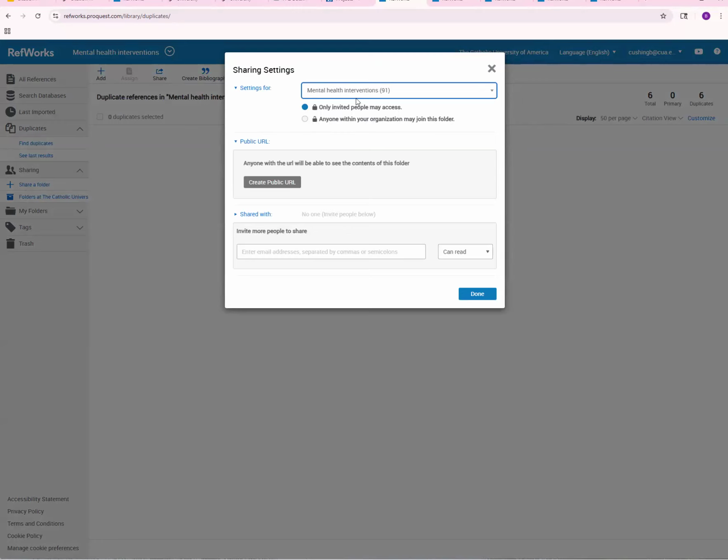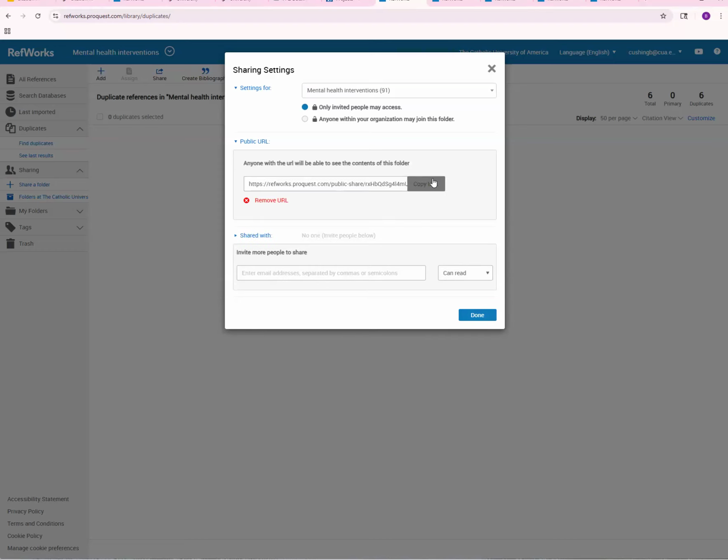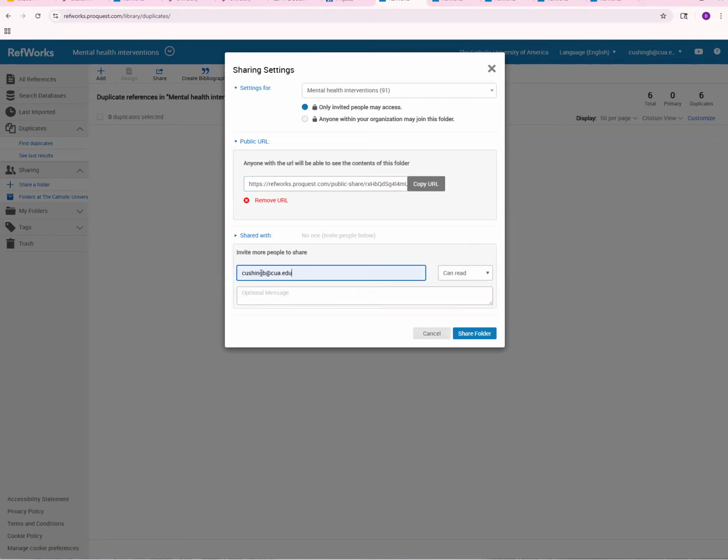Now, once I have chosen my folder, I can create a public URL to share the contents of the folder, or I can just email this person directly. So for my example, I can type in my email, cushingb@cua.edu. And when you're sharing it with individuals, you can give them read access only, annotate access, or modify access. And you can also share a message as well if need be. And then you click share folder.